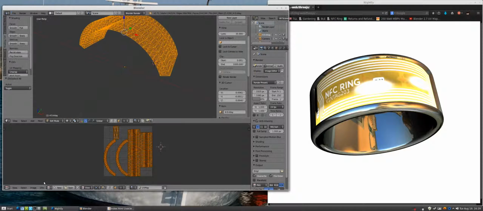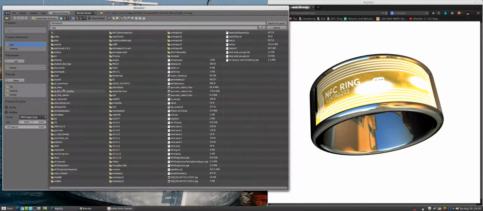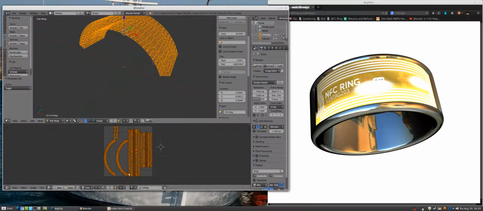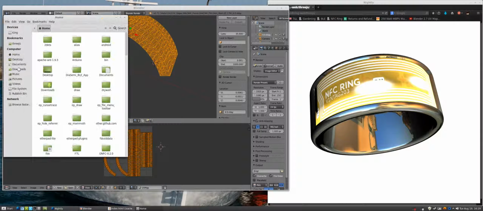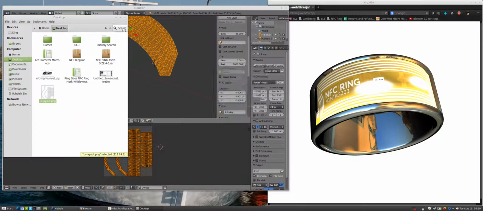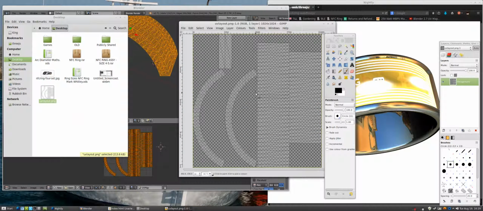I'm going to then tell it to export the UV layout. I'll just whack it on the desktop, UV layout, PNG, export that out, bring up my files on the desktop, open the UV layout in GIMP. Okay, and you'll see we've got these here.